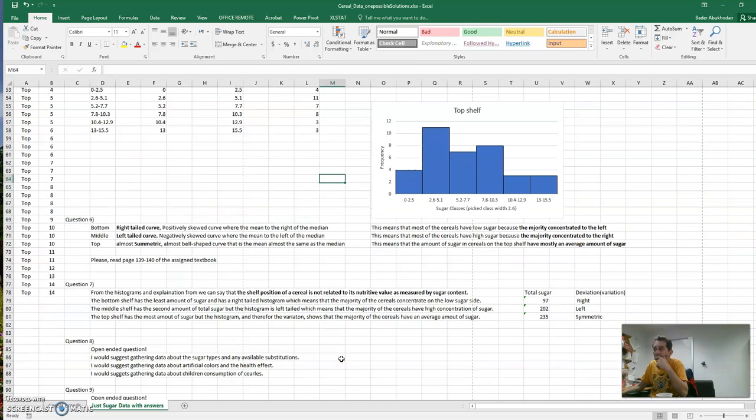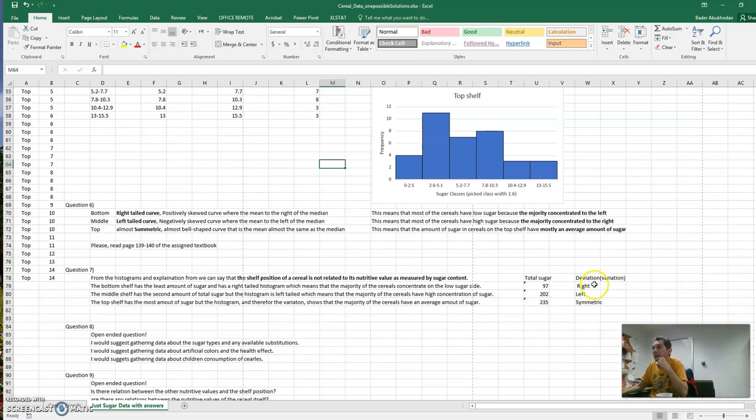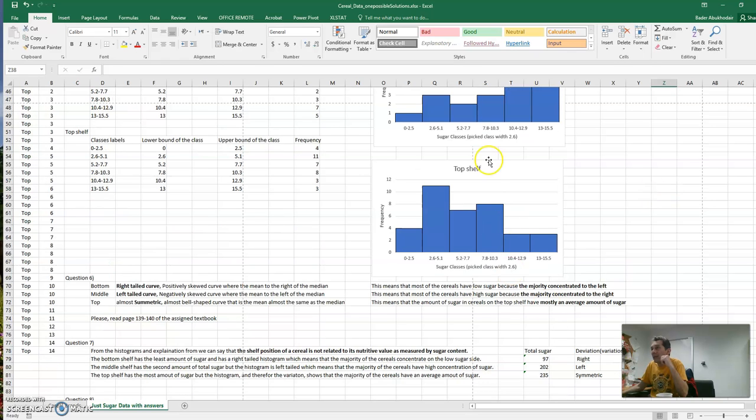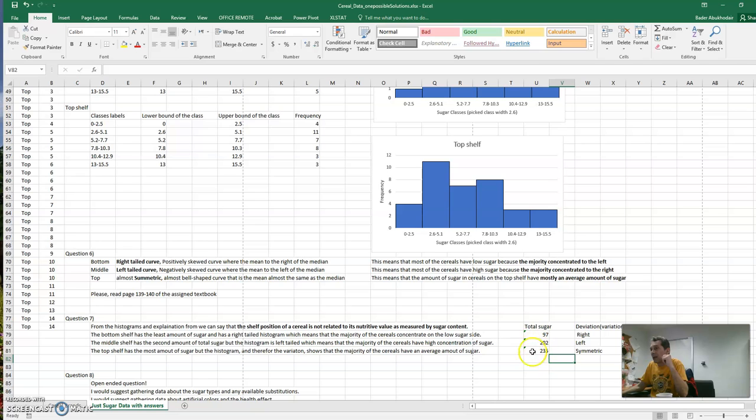Now, the deviation you'll see over here, I summarized it: right, left, and symmetry for the top. And you notice that I added the sum of the sugar, and the amount of sugar on the bottom shelf is the least amount of sugar, and this is exactly what the graph says. Notice that the middle and the top have almost similar amounts of sugar.